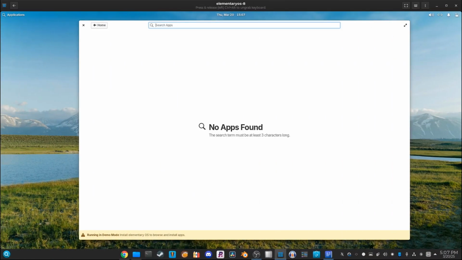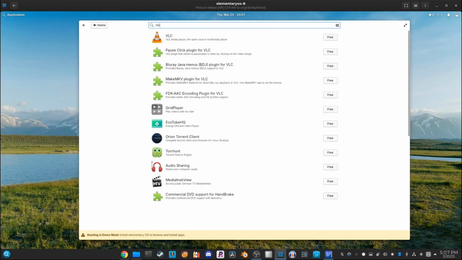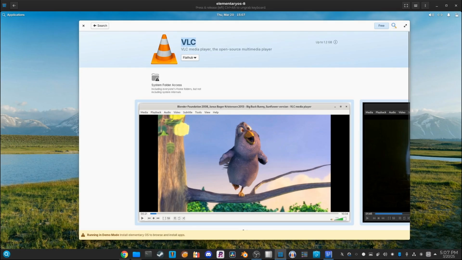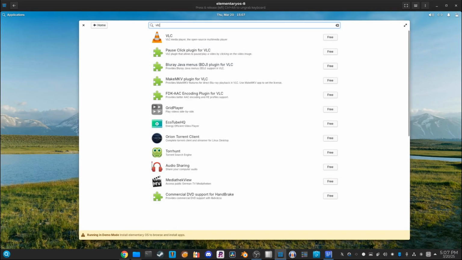And here is something you'll love. Search is faster. If you're looking for an app, you'll find it quicker than ever. Plus, they've fixed some glitches that cause App Center to freeze or act weird during updates. Now, it's more reliable and recovers gracefully if something goes wrong.